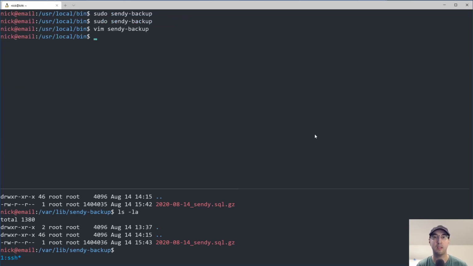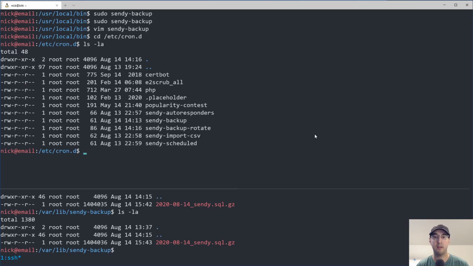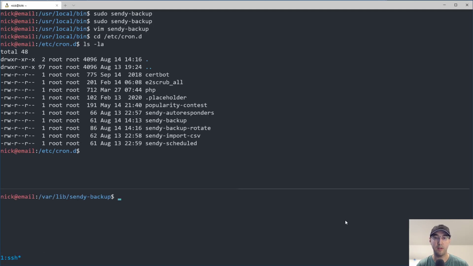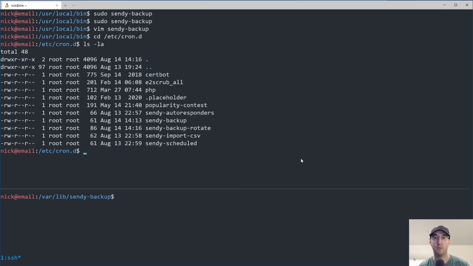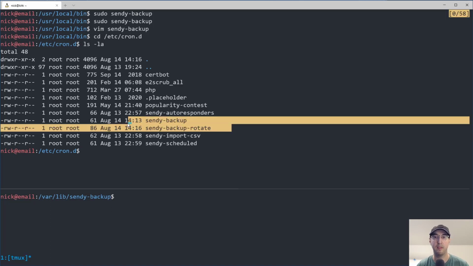Now, let's take a look here at the schedule of this backup, because right now, we had to manually run the script, and you don't want to have to SSH into your server and run this thing all the time. So let's take a look at some of the cron jobs that I have sitting on the server. There is certbot there because I'm using Let's Encrypt, but let's ignore all of these except for the Sendy backup and Sendy backup rotate, because these other three are created by the Sendy tool itself. These are not things that I created, but these two are.